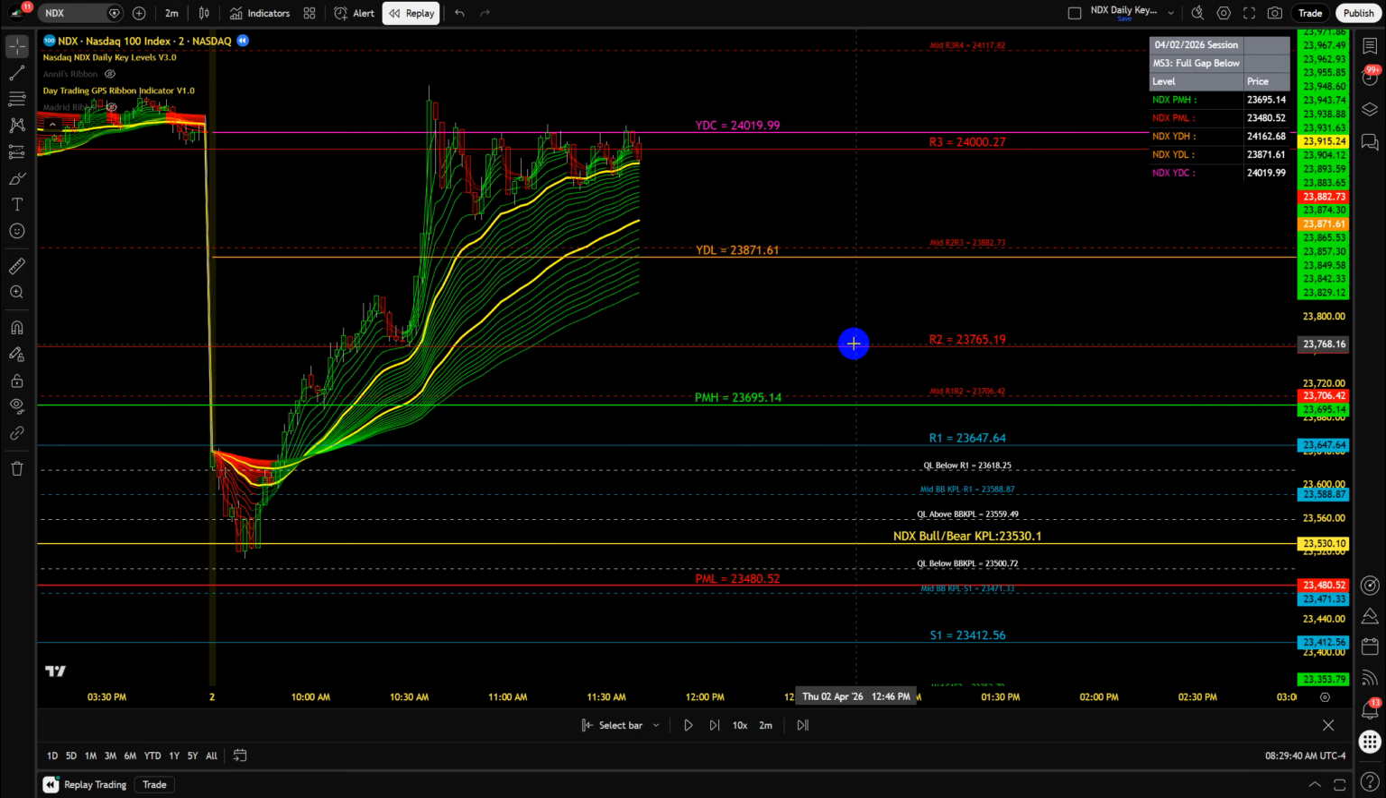You would simply go up to the next available key level. In this case, 23,765.19. So again, that's slightly over 5. So that would be the 23,770 strike. Then if you wanted to use a further out of the money strike, especially if this is the level that you're targeting, you could use a strike closest to the YDL level, 23,871.61, so that would be the 23,870 strike.